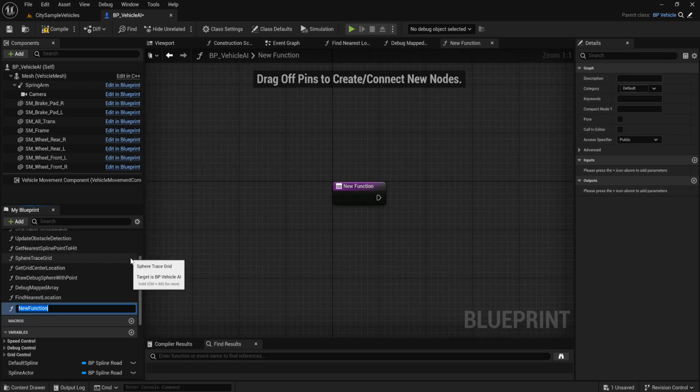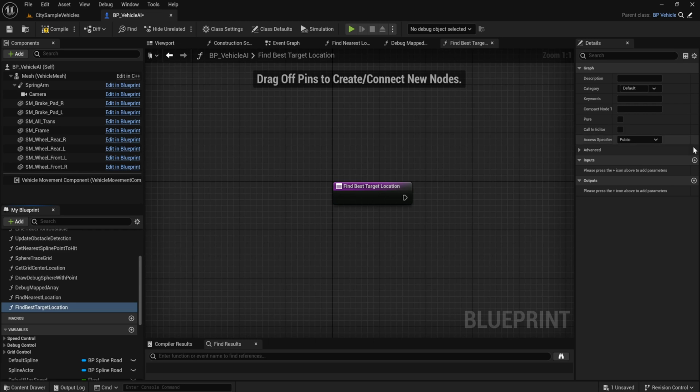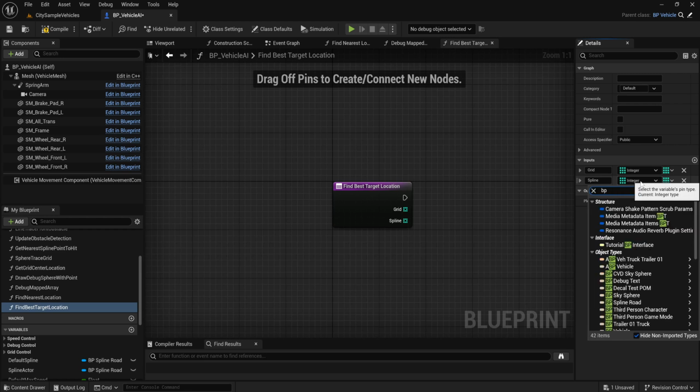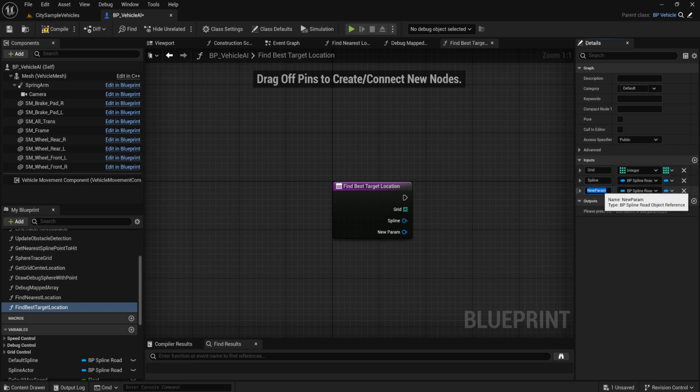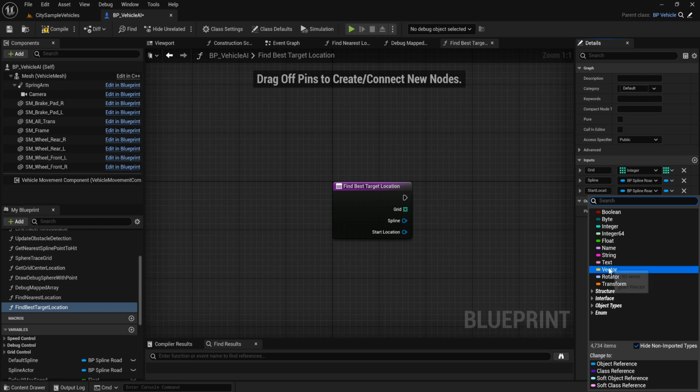Add another function, the name is find base target location. Inputs: grid, integer array. Spline, BP line route, object reference. Start location, set to vector.